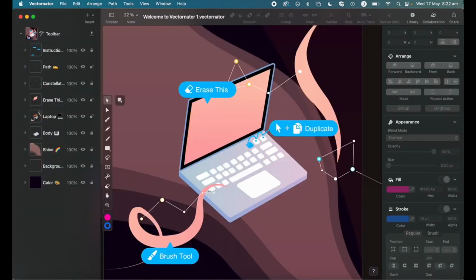Once your Vectornator is open, it will likely load you straight into this Welcome to Vectornator document that will take you through some of the basics. You can see here it's showing you things like the erase tool, duplicate, brush tool, and things like that. In a second, we'll create a new document and go through some of the basic tools. But firstly, I just want to talk about the interface of Vectornator. There's a few different sections. We have the top toolbar, we have a bar over on the left-hand side, we have a bar over on the right-hand side, and then we have our document here in the middle.